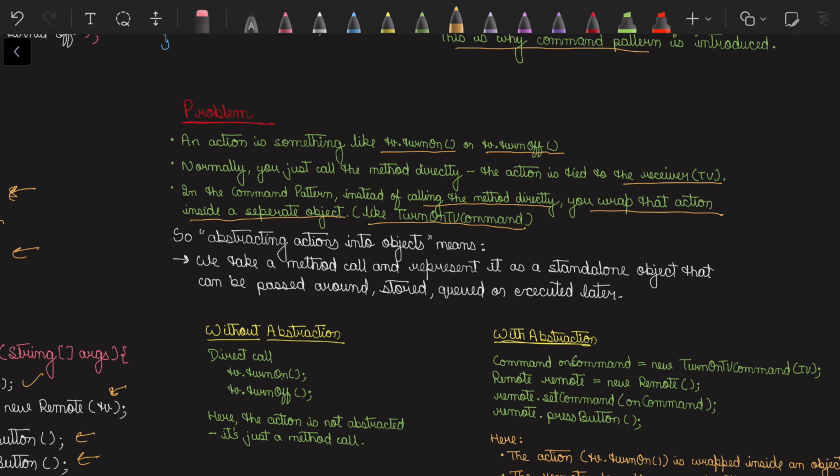So what does abstracting actions into objects mean? We take a method call and represent it as a standalone object. We take a method call just like tv.turn on and wrap it inside the turn on TV command, which is a separate standalone object that can be passed around, stored, queued, and executed later. As soon as we convert that action into an object, now the ball is in our court. We can pass it around, store it, queue it, or execute it later.